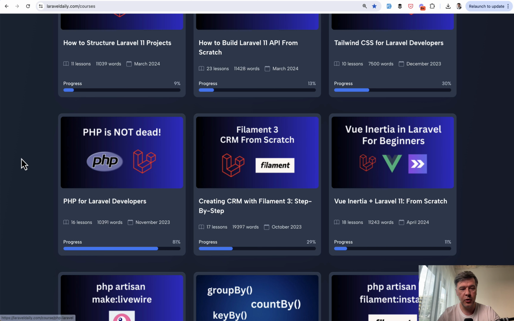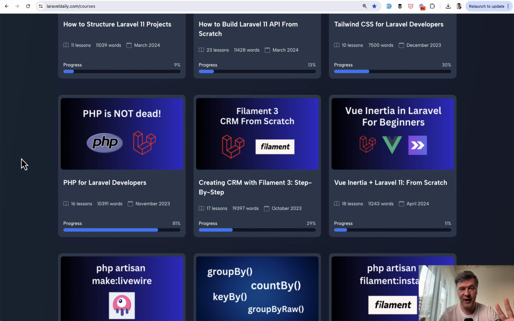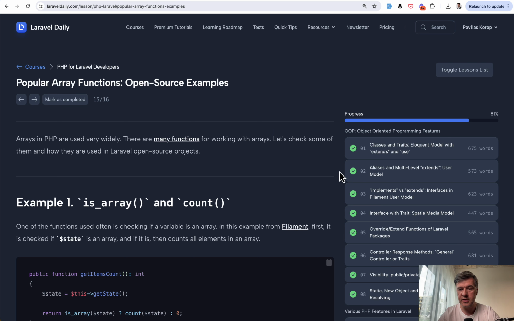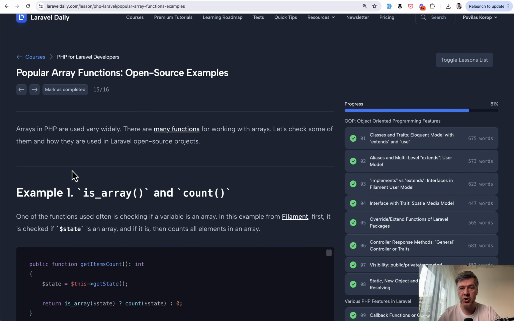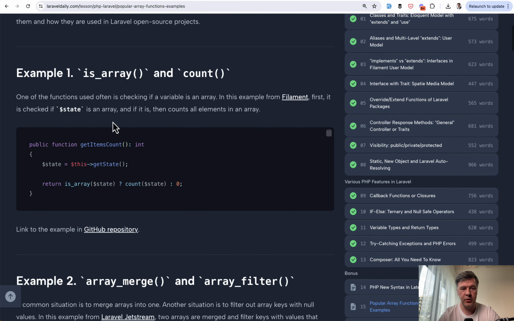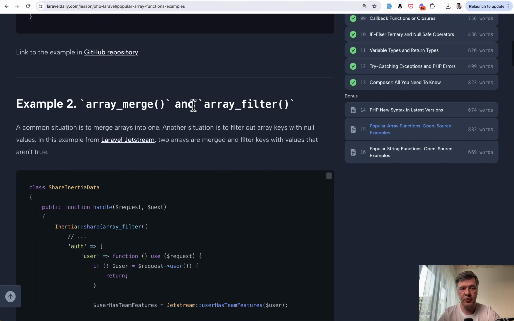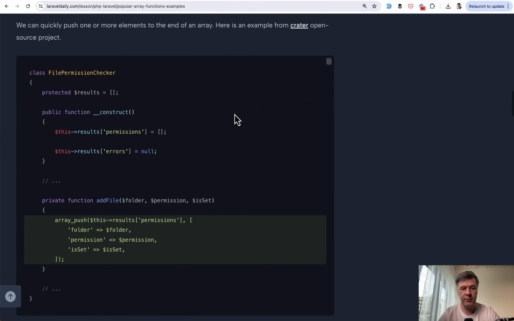So I have a course called PHP for Laravel developers. I know it's a funny name, but I've seen many people starting with Laravel without really knowing PHP fundamentals, OOP and stuff like that. So one of the lessons in this course is about popular array functions with open source examples. So here's function is array, count, array merge, array filter, array push, and others.